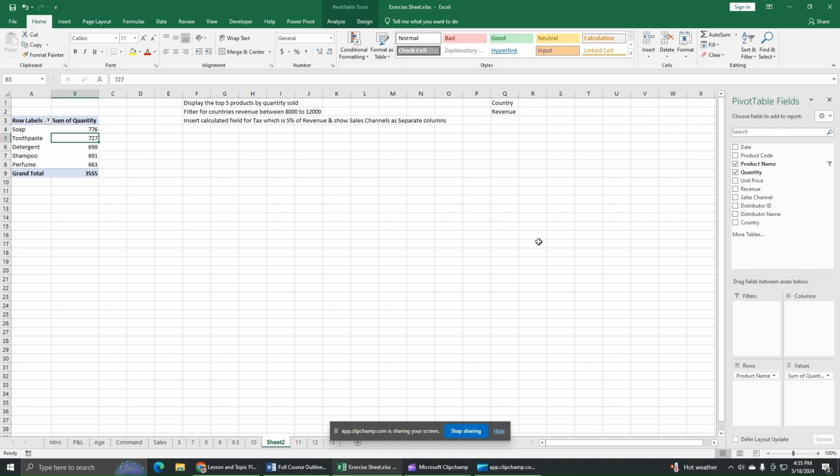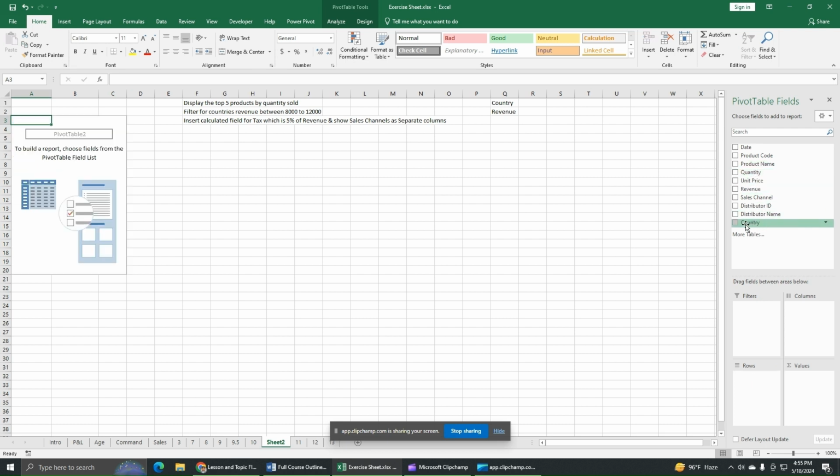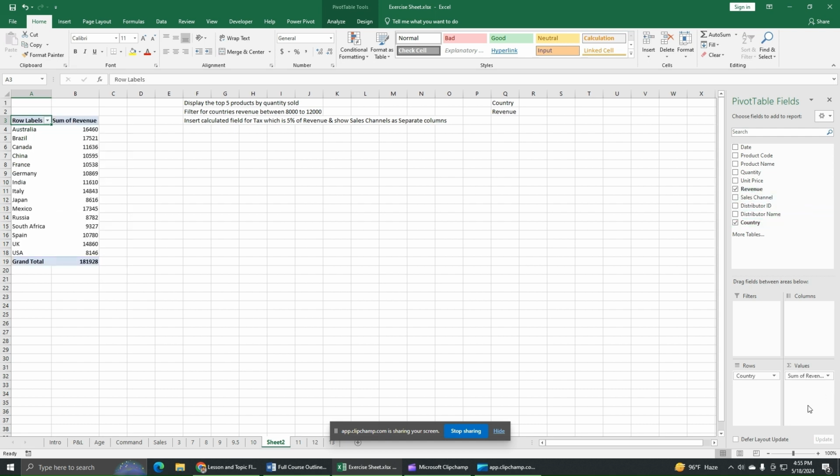I'm selecting here so that this option will appear. I need country. Okay, first of all I am unselecting the previous, then I'm starting from scratch for this question. Country and revenue. You see country appeared here and revenue is here. So here we can see all the countries and their respective revenues. We need to filter only the countries that have a revenue between 8,000 to 12,000. Any country that has a revenue below 8,000 or more than 12,000, we don't want those countries.